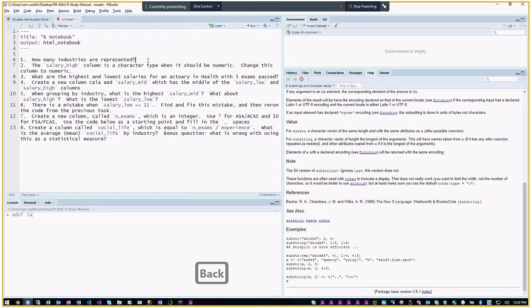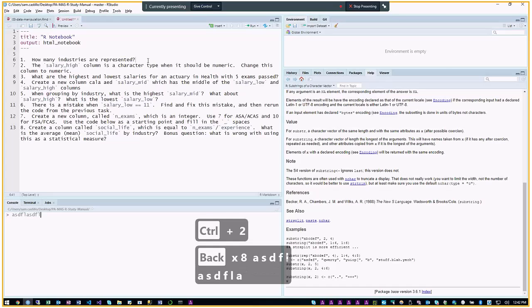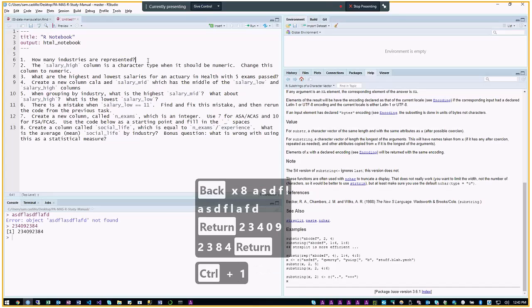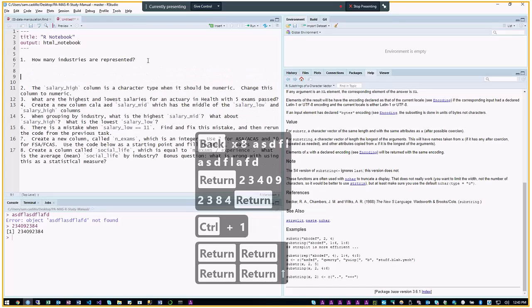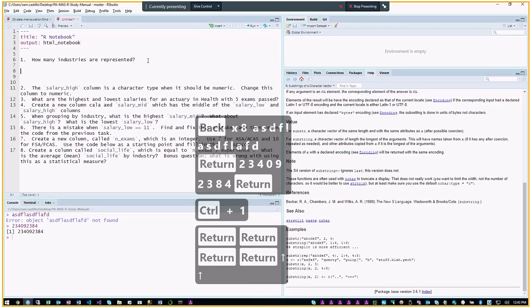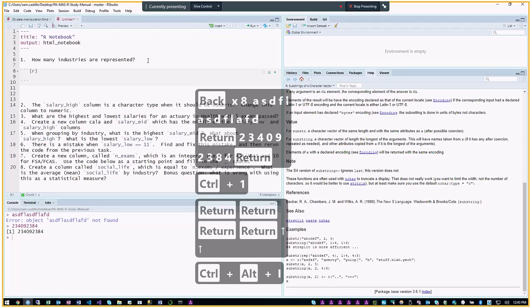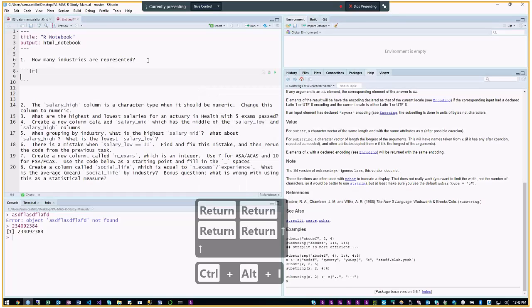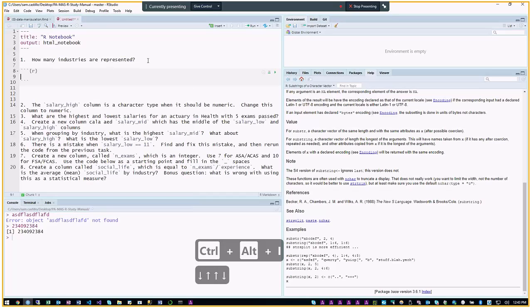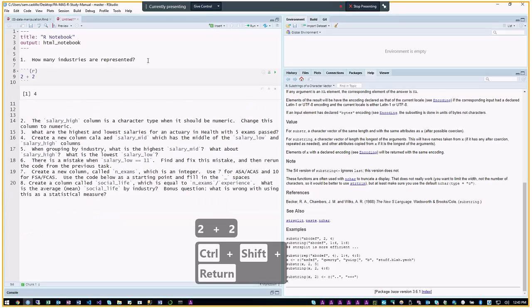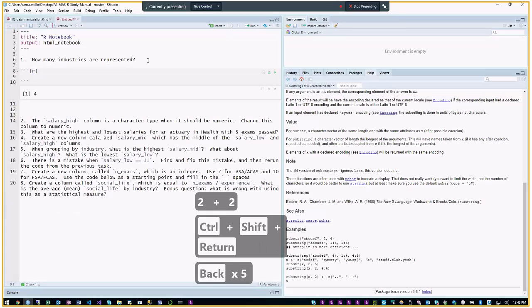The most useful keyboard shortcuts that I use are Control 1 and Control 2, which switch between the R console and the actual notebook, which is being edited, as well as Control-Alt-I in order to create notebook chunks. And then once I'm inside of a notebook chunk, Control-Shift-Enter will run the code in that chunk.